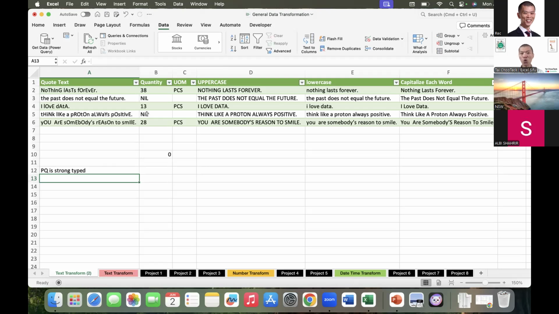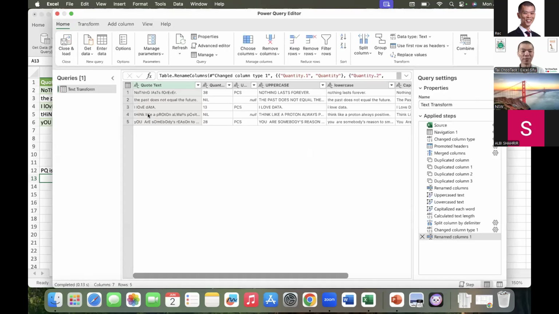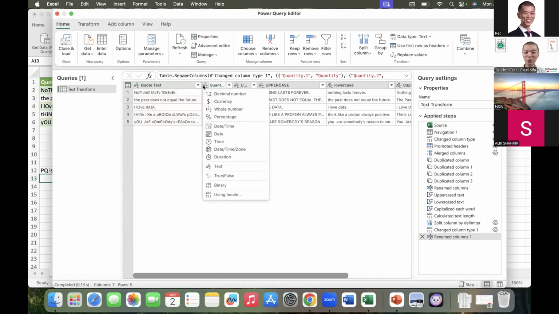Let's go back to Power Query Editor. And you will notice beside the quantity, it has the alphabet A, B, C. That means this is a text data type. It's a text data type. Click on the A, B, C. And it shows various options for us to do the data type conversion.